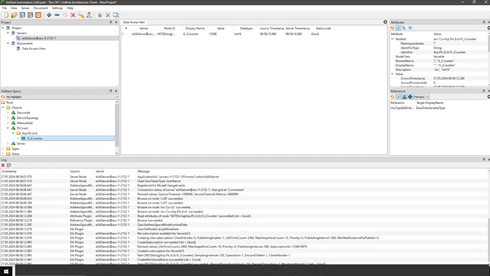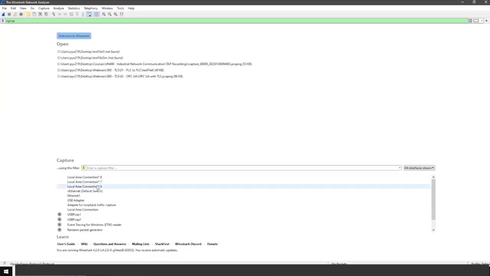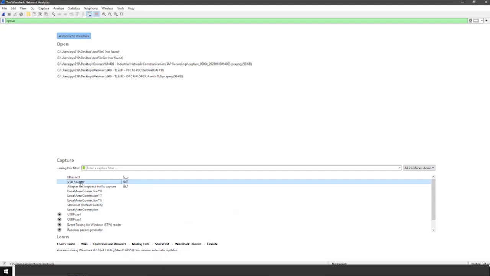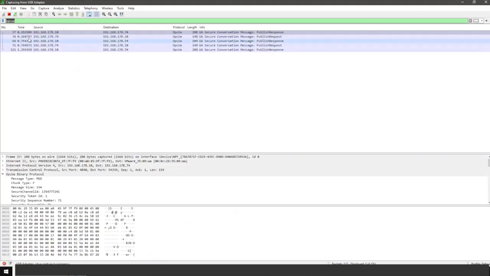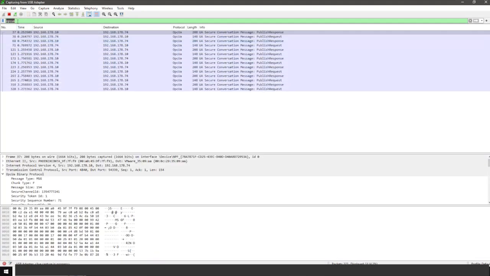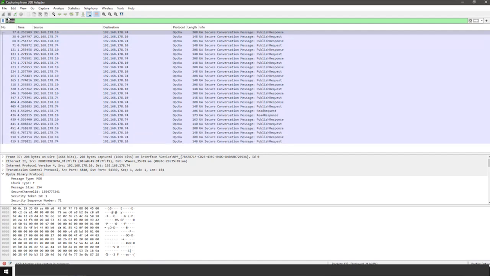And now I can make a Wireshark recording. So I will do a live recording here. And you can see here I have a filter OPC UA. And I hope you can see it. It says now UA secure conversation. So you see request response, request response. And it's a secure conversation, so using TLS as well.